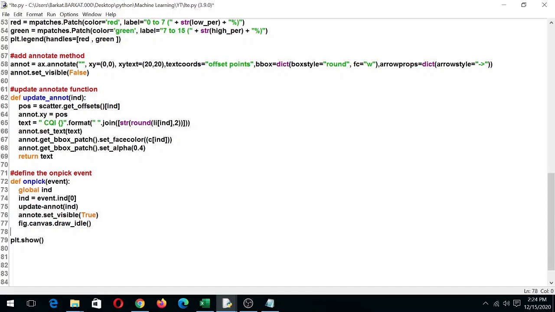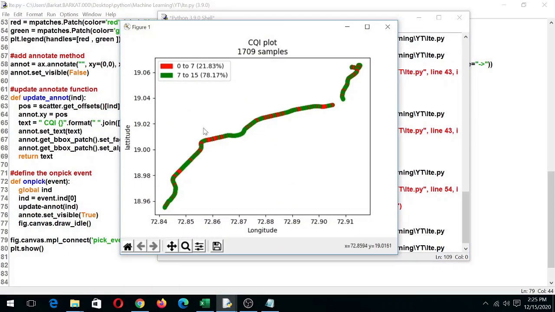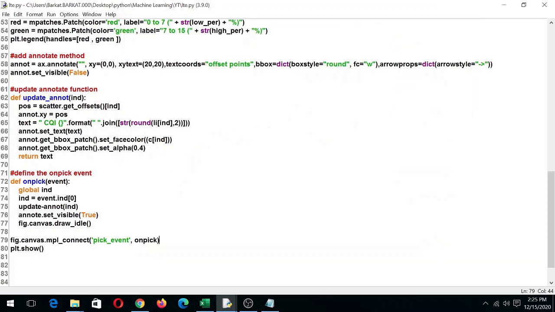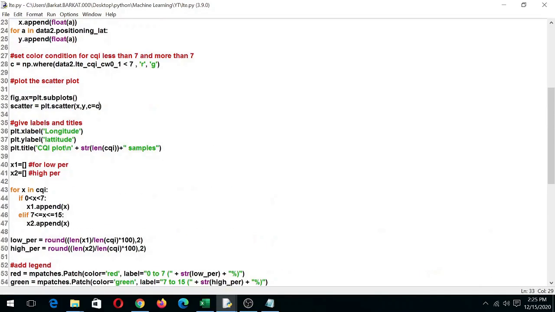So this is the on pick event which we have defined, and we are going to connect it to the mouse event handler. MPL underscore connect is the method which connects this function to the on pick event. So let's check. Okay, one thing we have to do is add a picker while we are plotting the map. So in this line we are going to add a picker since we are adding a pick event.